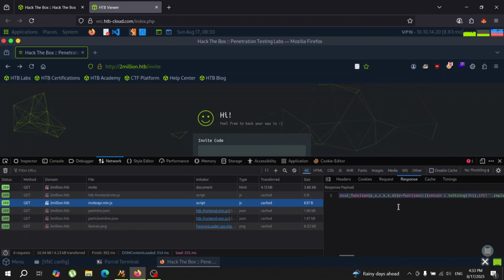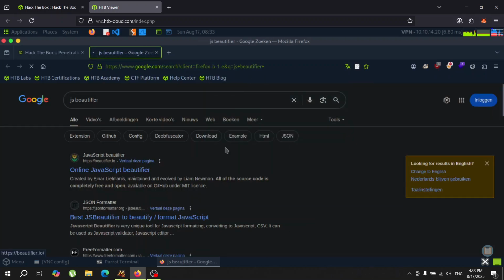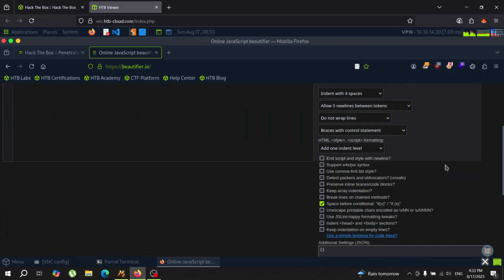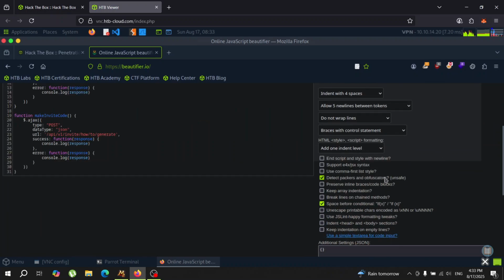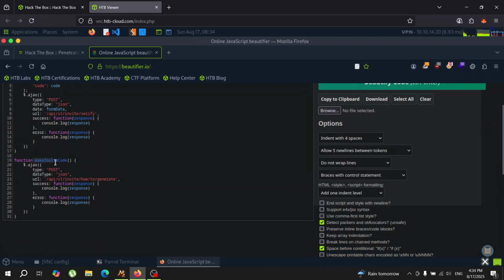So what we'll do is let's take that all and go to JS beautifier, if I remember correctly, online JavaScript beautifier. We go here, paste that into here, and let's select detect packers and obfuscators. And yeah, we have two functions here, verify invite code, which we already saw is calling this endpoint, verify, and we have another function, make invite code, which accepts posts, and it calls this endpoint API v1 invite how to generate.